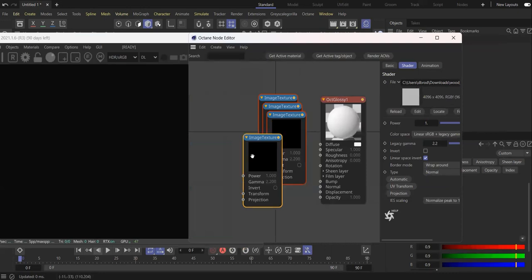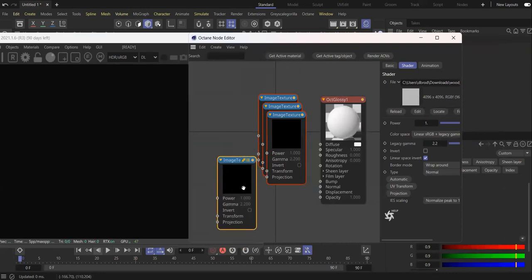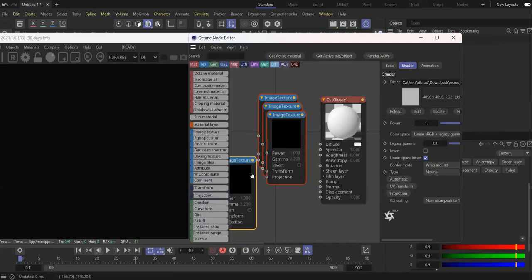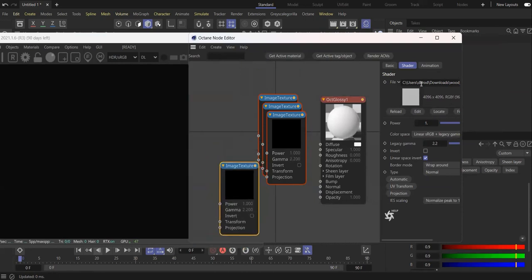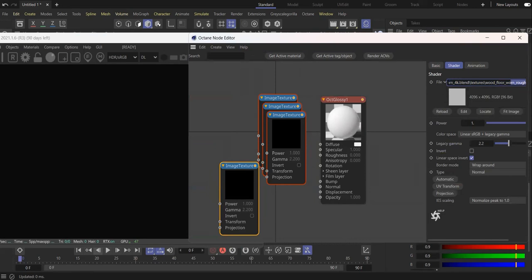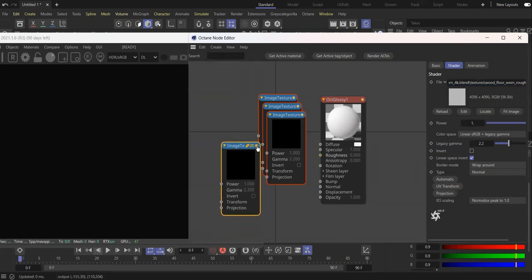The quickest way to figure out which image texture is which, because they're going to be black to start off with, is to go up into the name here in the file path. You can see here it says rough, so this will be my roughness map. I can take the output of that node and put it into the input of the roughness of my material.